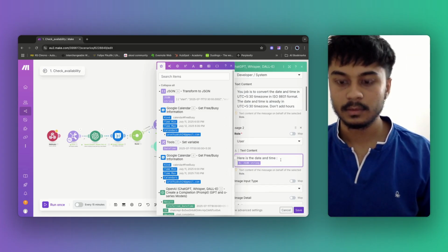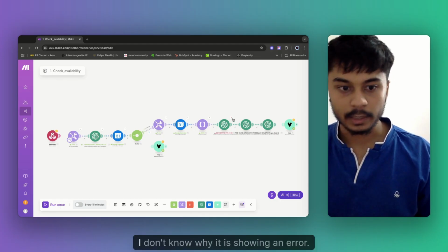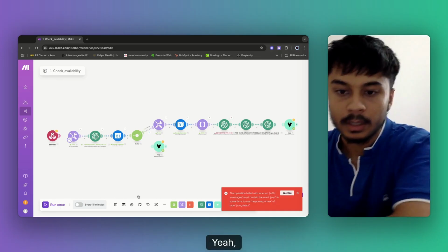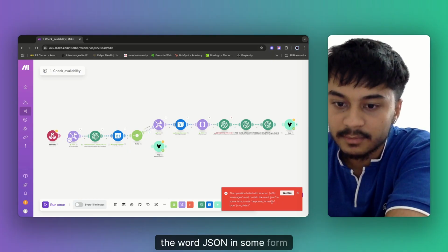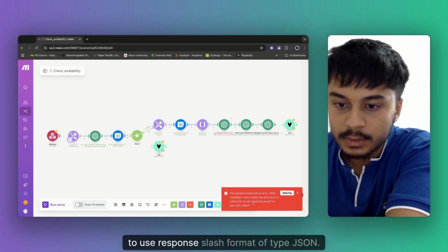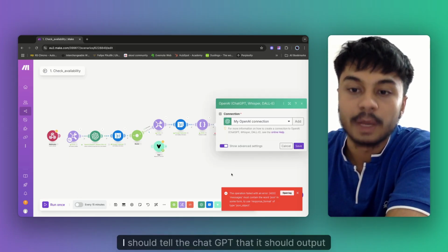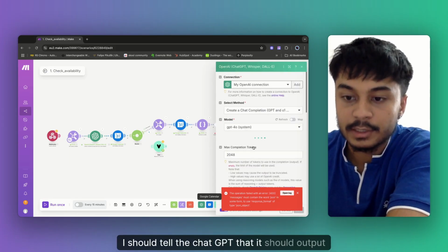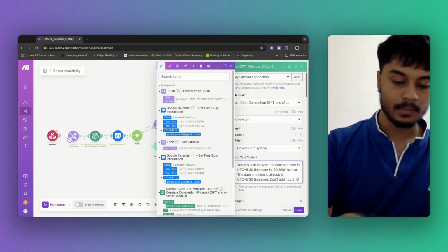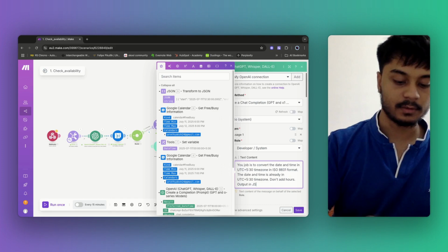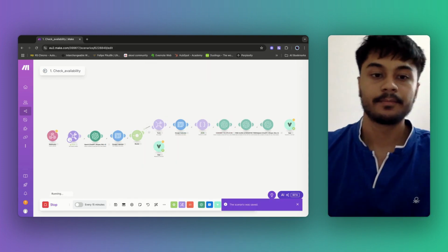JSON. Let me just click on run once again. It should work. I don't know why it is showing an error. Yeah, the operation failed: message must contain the word JSON in some form to use response format of type JSON. So okay, I should tell ChatGPT that it should output in JSON format. In JSON. Yeah, now it should work. Save. Now click on run once again.